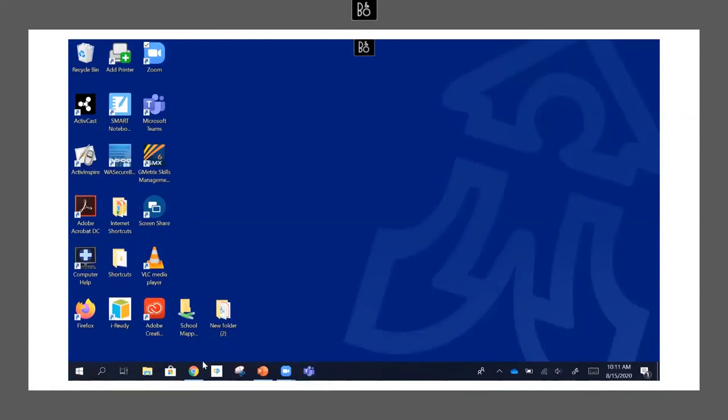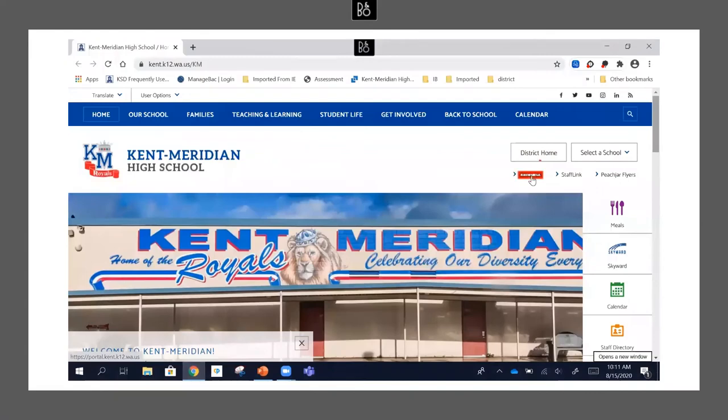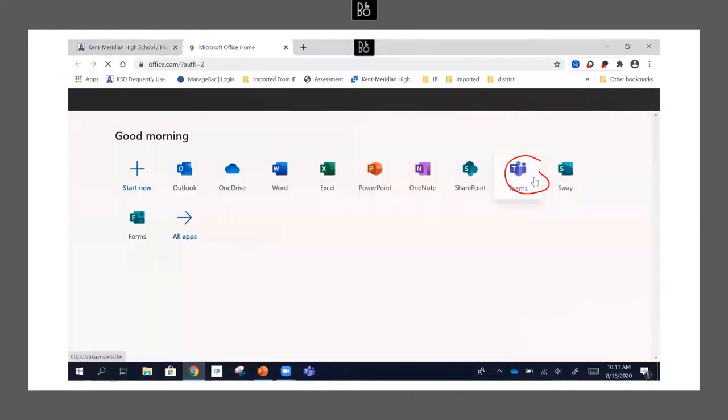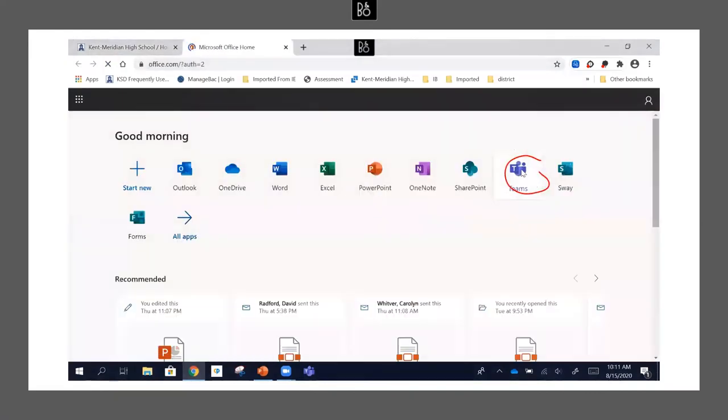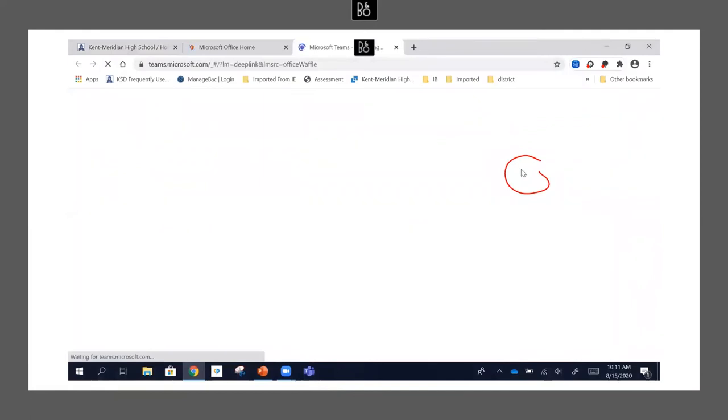To open Teams from the internet, open Google Chrome and then open Office 365 and then click on the Teams icon. Teams will then open on a new tab in your browser.